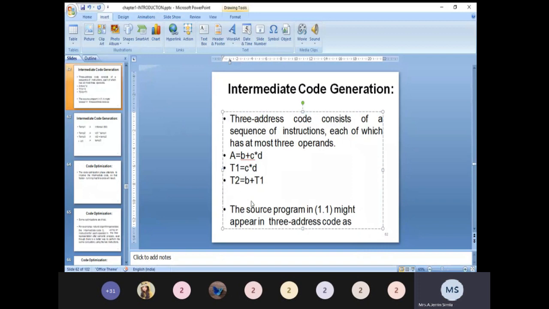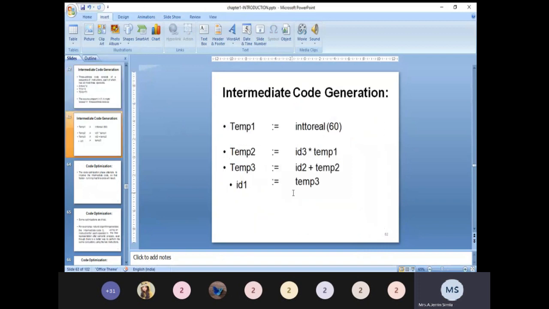Okay, so next we will see the example. Already we used the statement position equals initial plus rate star 60. This intermediate code generator takes the output of the semantic analyzer as the input. Okay, so the output of the semantic analyzer we know.